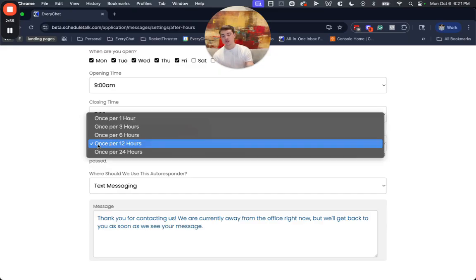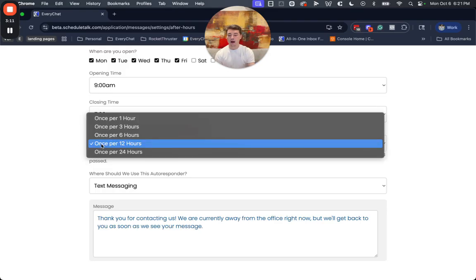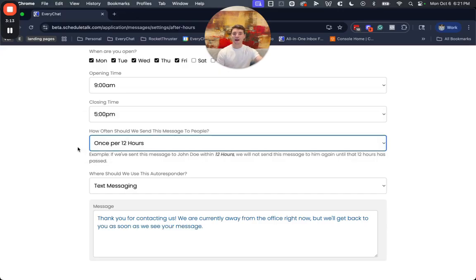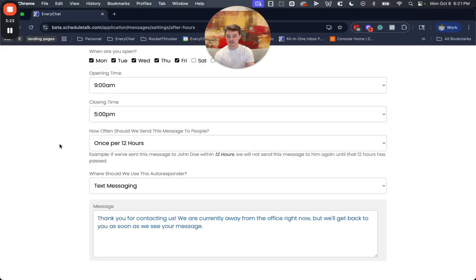So what this is going to do is it's going to say send this after hours message once every 12 hours if they text us. So if they text you 3 times after hours, in a 12-hour span, we will only send that message once. And then after that 12 hours elapse and they text you again, maybe after hours again that next day, we will then send it again then. So you can specify how frequently we send this message.